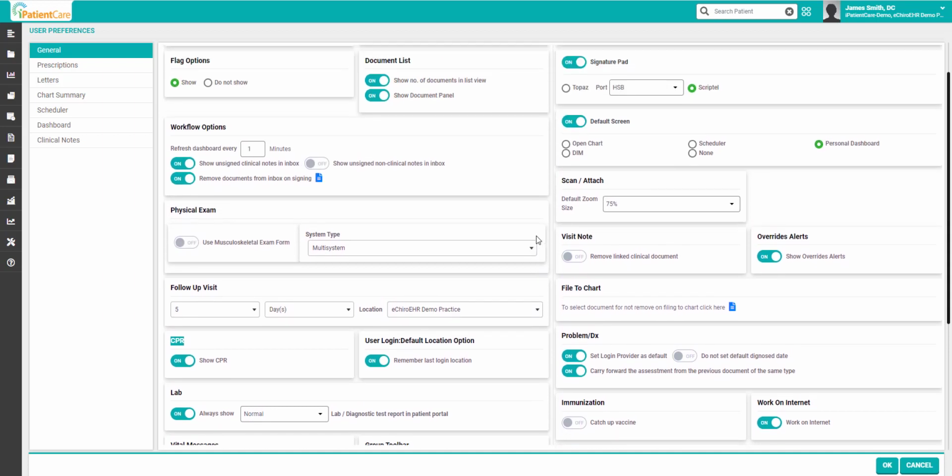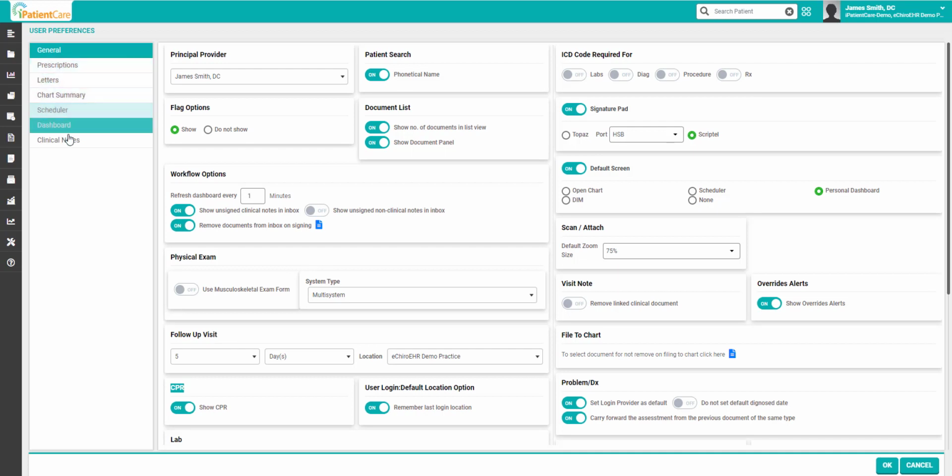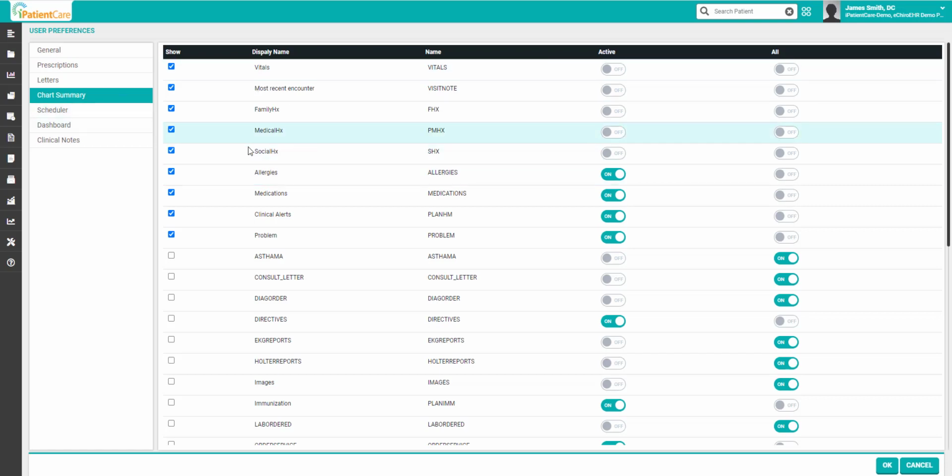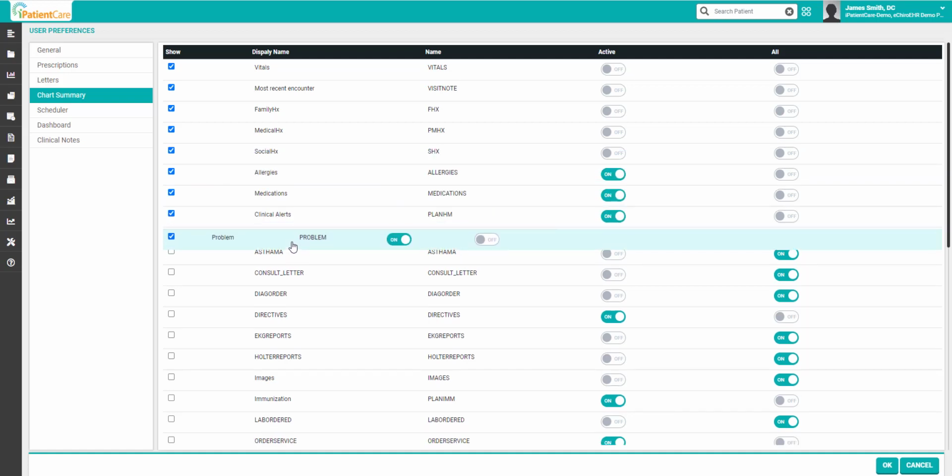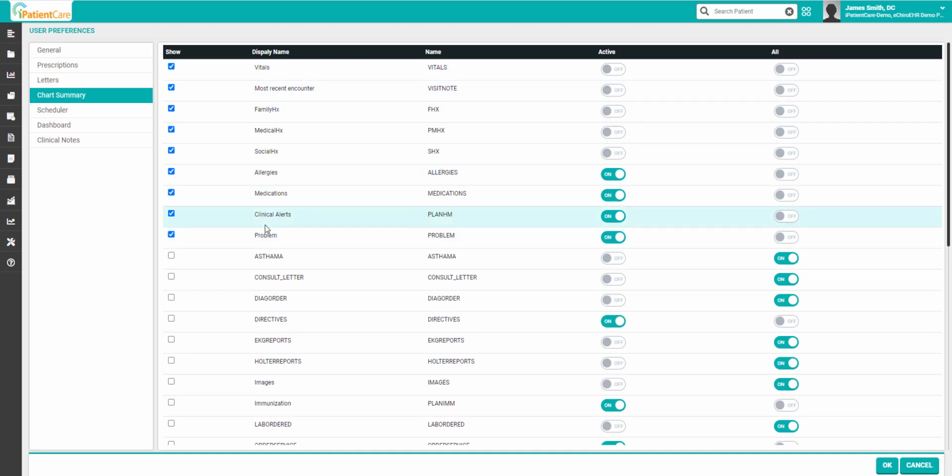So let's move next to the chart summary. We're going to select chart summary. These are sections that will show up in the note under the CPR. We've identified that we want vitals, the most recent encounter, which would be the previous dates that the patient had visits for, family, medical, social history, allergies, medication, any clinical alerts, and then of course the problem diagnosis. Simply clicking on and clicking off will allow it to show up. And then you also have the option to move it around to rearrange the order of that.